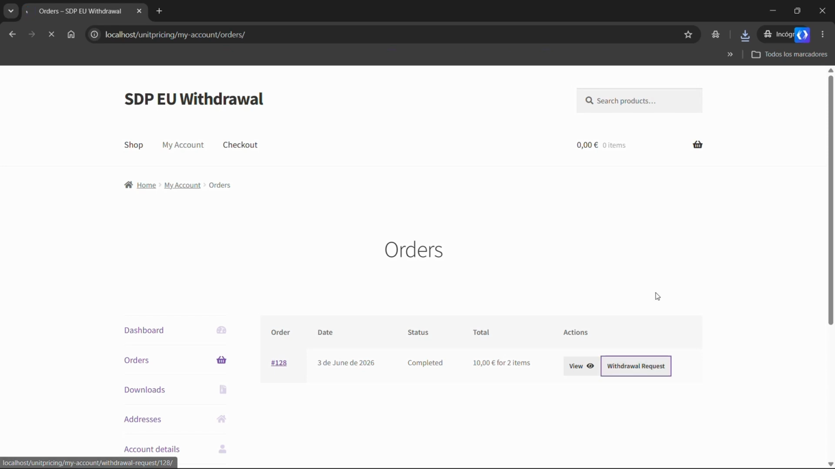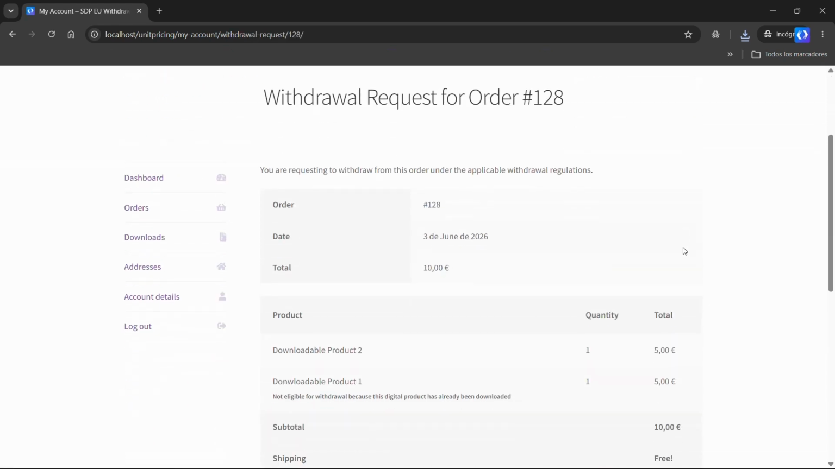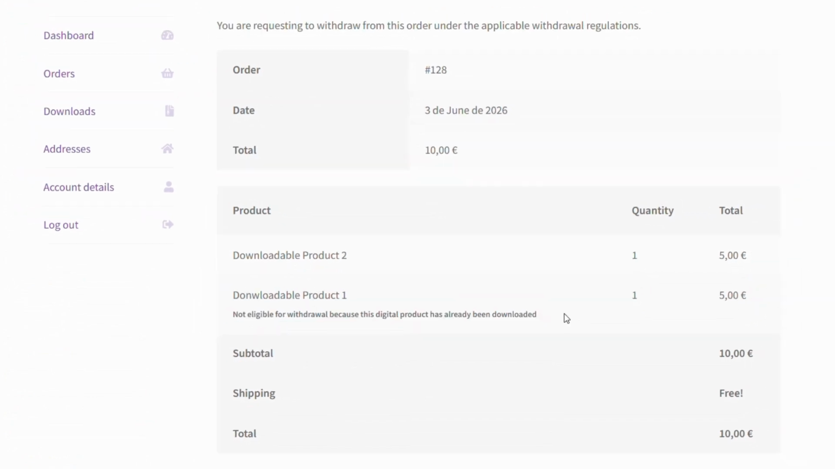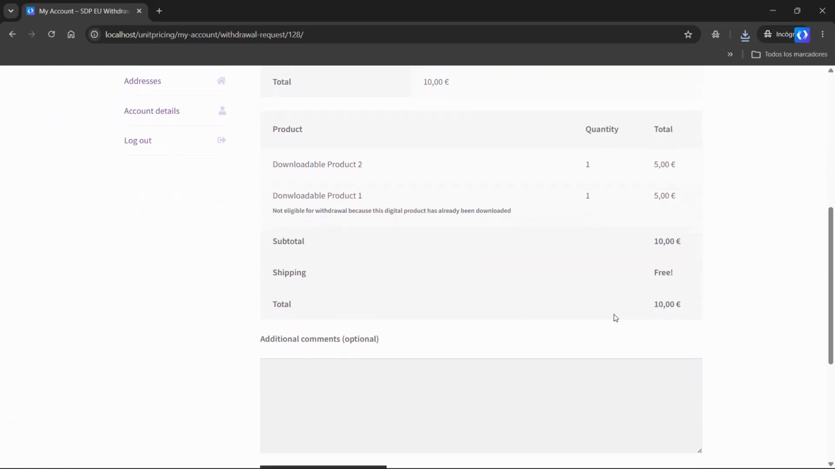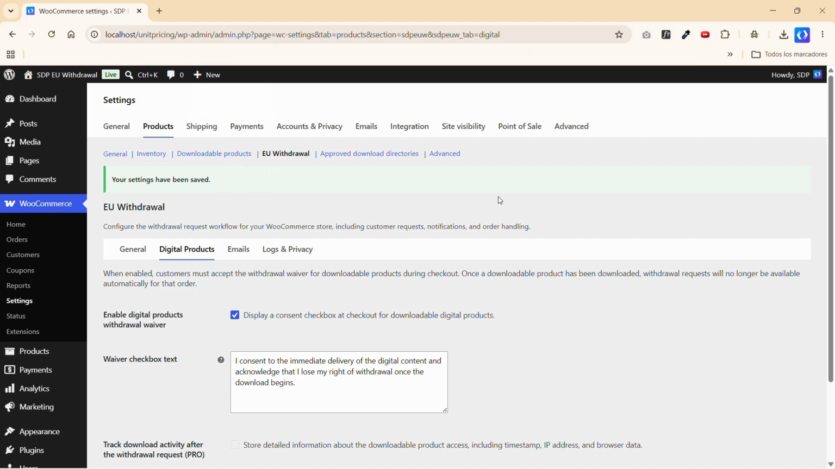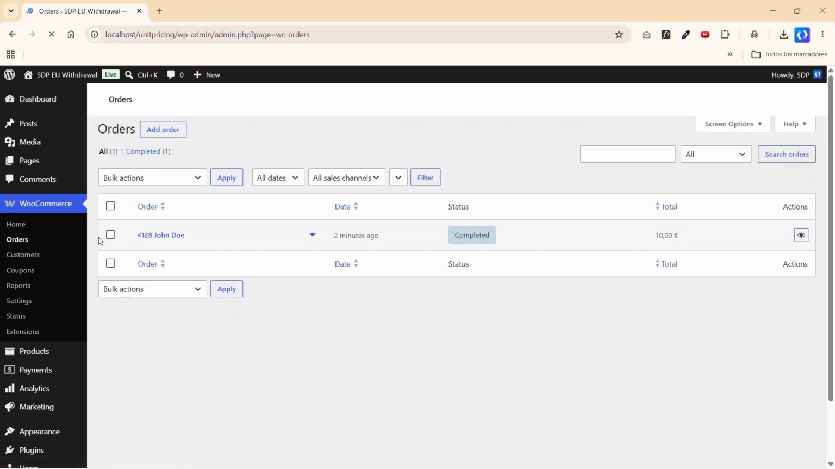Now let's submit a withdrawal request for this order. Here the customer can access the withdrawal request form and submit the request normally. Let's send the request. Now let's switch to the admin side. Open the WooCommerce orders screen. You can immediately identify orders with withdrawal requests directly from the order actions.